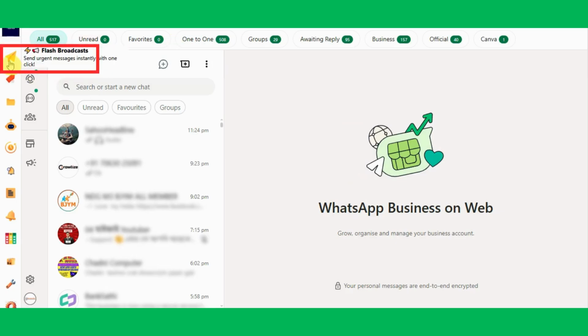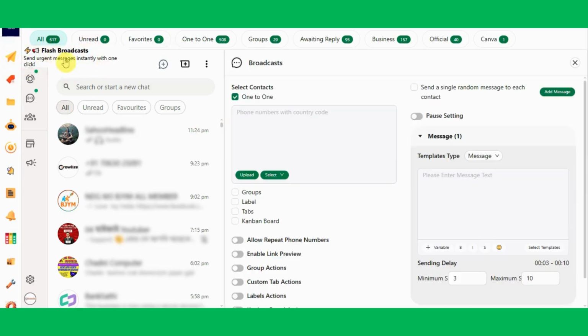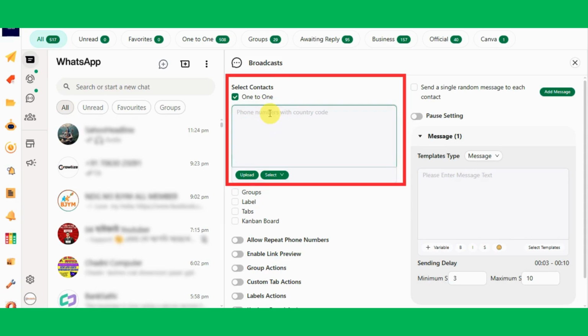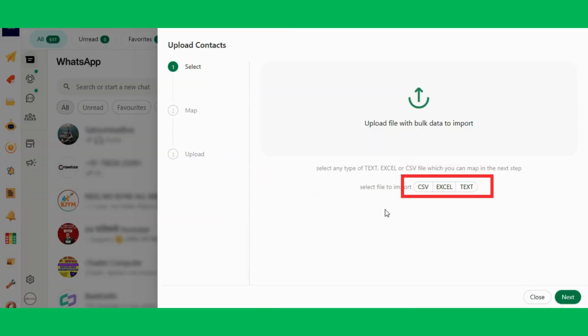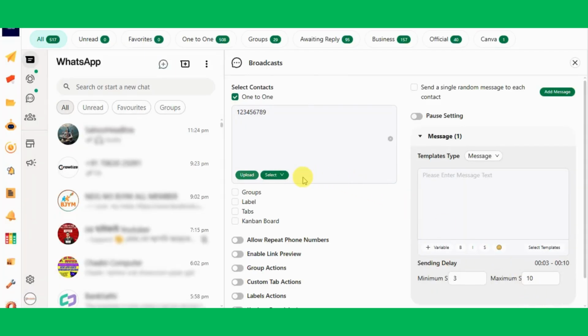First, click on Flash Broadcast. Then, go to Select Contact. You can either manually type the contact numbers or you can upload your contact list using the Upload option. You can upload 3 types of files: CSV files, Excel files, text files. If you want, you can click on Select and choose contacts from your saved contact list.